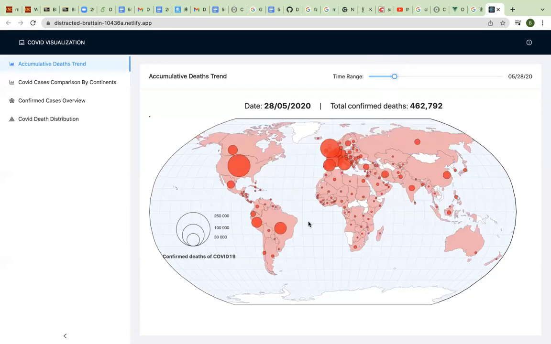Also, if a user puts his or her mouse over any country, for example over Canada, a tooltip bar will appear next to it and show the confirmed deaths of that day. So for example, on May 28th, 2020, the number of death cases in Canada is like 15,000. It's a really huge number, obviously.